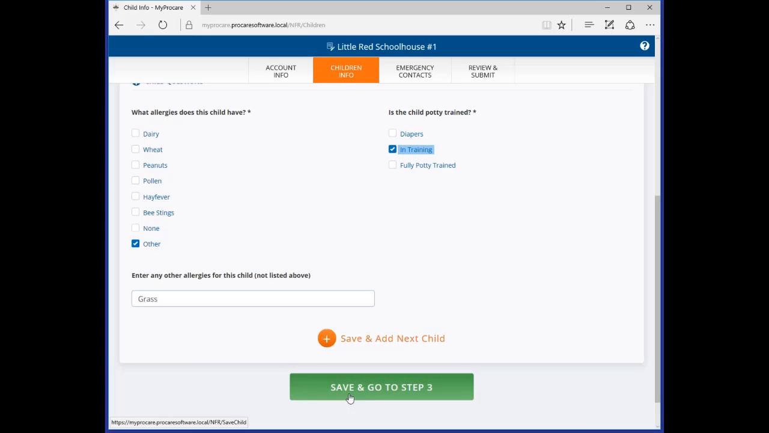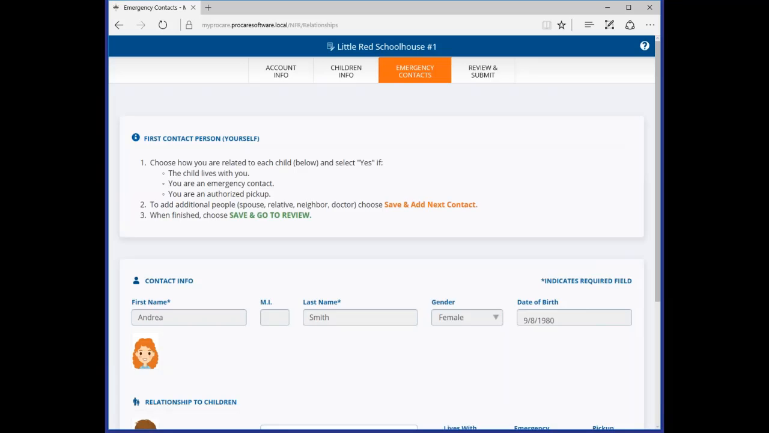If they do continue without answering that required question, when they get to the review and submit screen, it will stop them there and tell them you missed a question on this page. You have to go back and answer it. They can add as many children as they want to or as they need to in this screen, or they can save and go to step 3, which is emergency contacts.